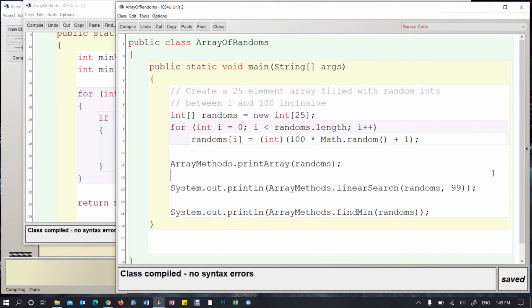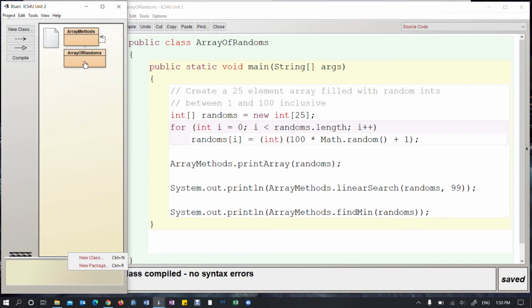So again, just to show you, this is my main class here. This is the class that I'm going to run. I've created a random array of size 25, and you can see my last line of code here. I'm going to print ArrayMethods.findMin randoms. Okay, so let's see what this gives me. It should give me the index of the smallest value in the array.